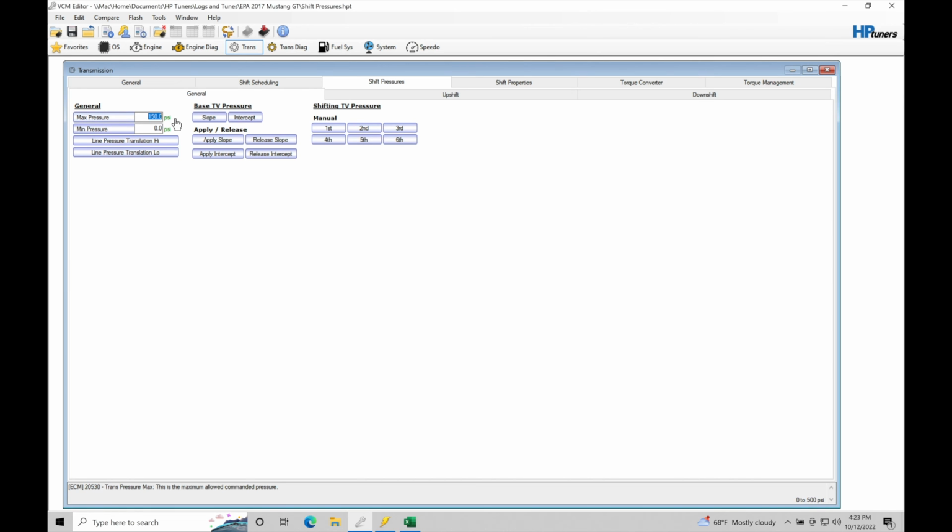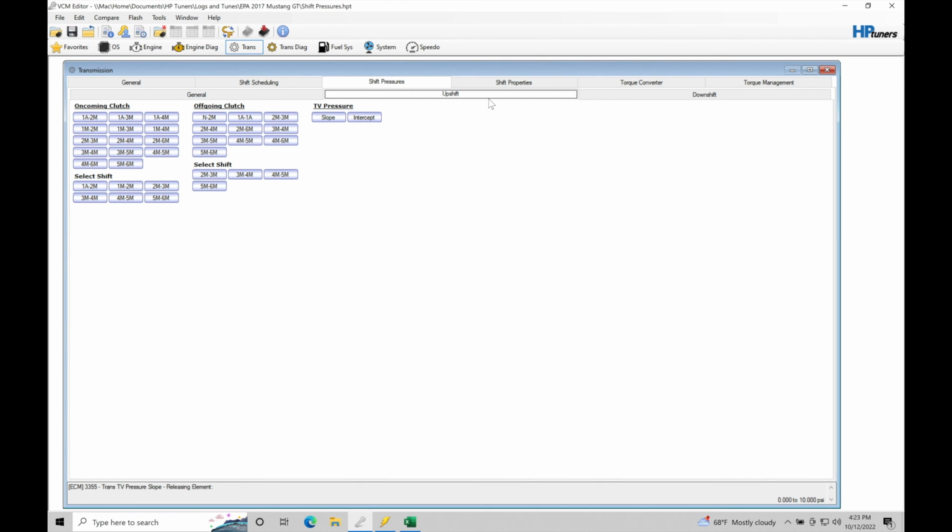I'm not gonna change that here because I'm naturally aspirated with bolt-ons. I don't need any more pressure in my transmission control. So that's one thing I want to point out there. There's an upshift routine here for shift pressures. There's ongoing and offgoing clutches.